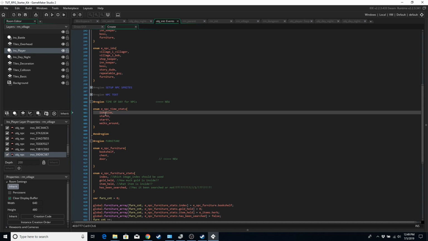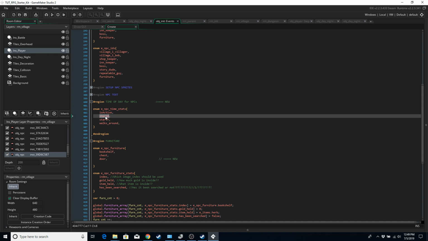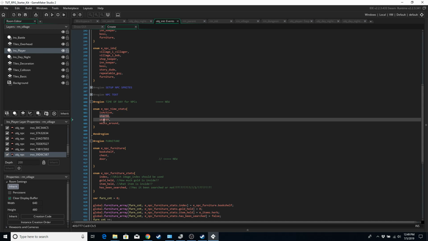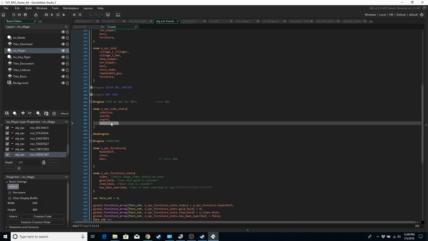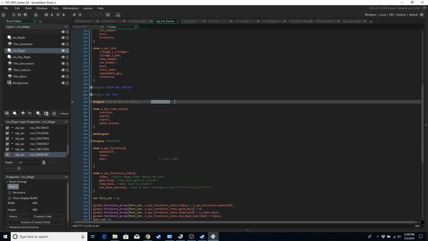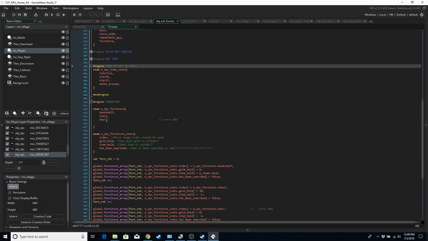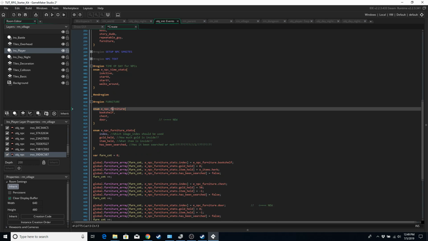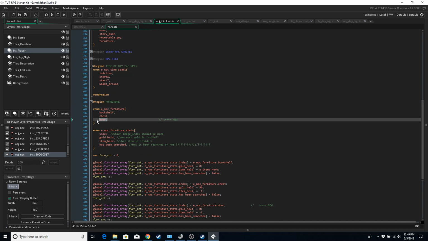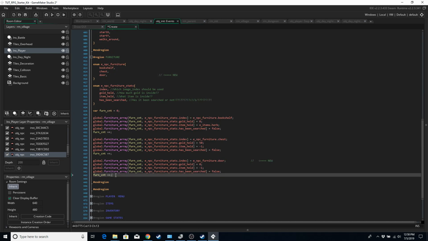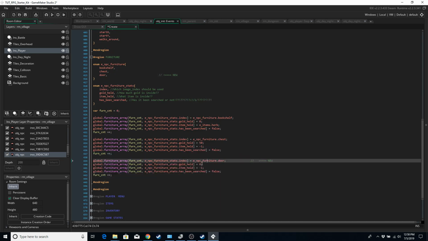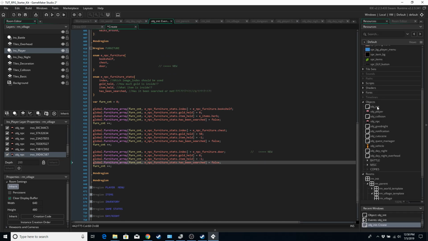If he's not active, he's not going to be in the room at all, because we're going to delete him. Start X and start Y. This is so you can move them around to different places, and walks around, whether they walk around or not, basically. And we've added door to the eNPC furniture enumerator, and we've added an entry for the door as well. It's going to have no gold, no item, and not searched. And that's all you should need in the create event for the init object.